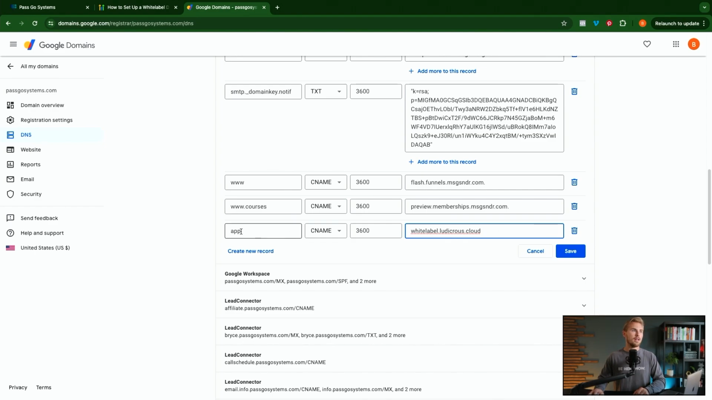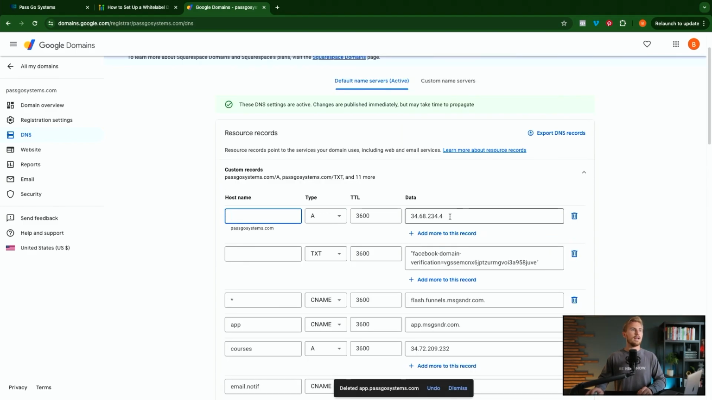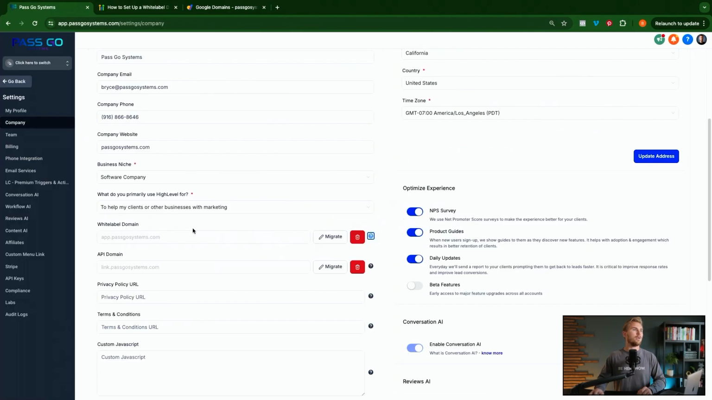And then you would create a new record, and then you would type in app, and then you would do CNAME, and then for domain, this is where you would paste that value of whitelabel.ludicrous.cloud. So app, that's what we typed in as the subdomain before our domain, and then it automatically puts our domain there. And then you paste that value into here. And I've already done this, so I'm not gonna click save. I'm just gonna delete this, but you would click save. And as soon as you do that, then you would come back in here. It would have you verify the records, and it may take a minute or two to actually verify it with the DNS records.